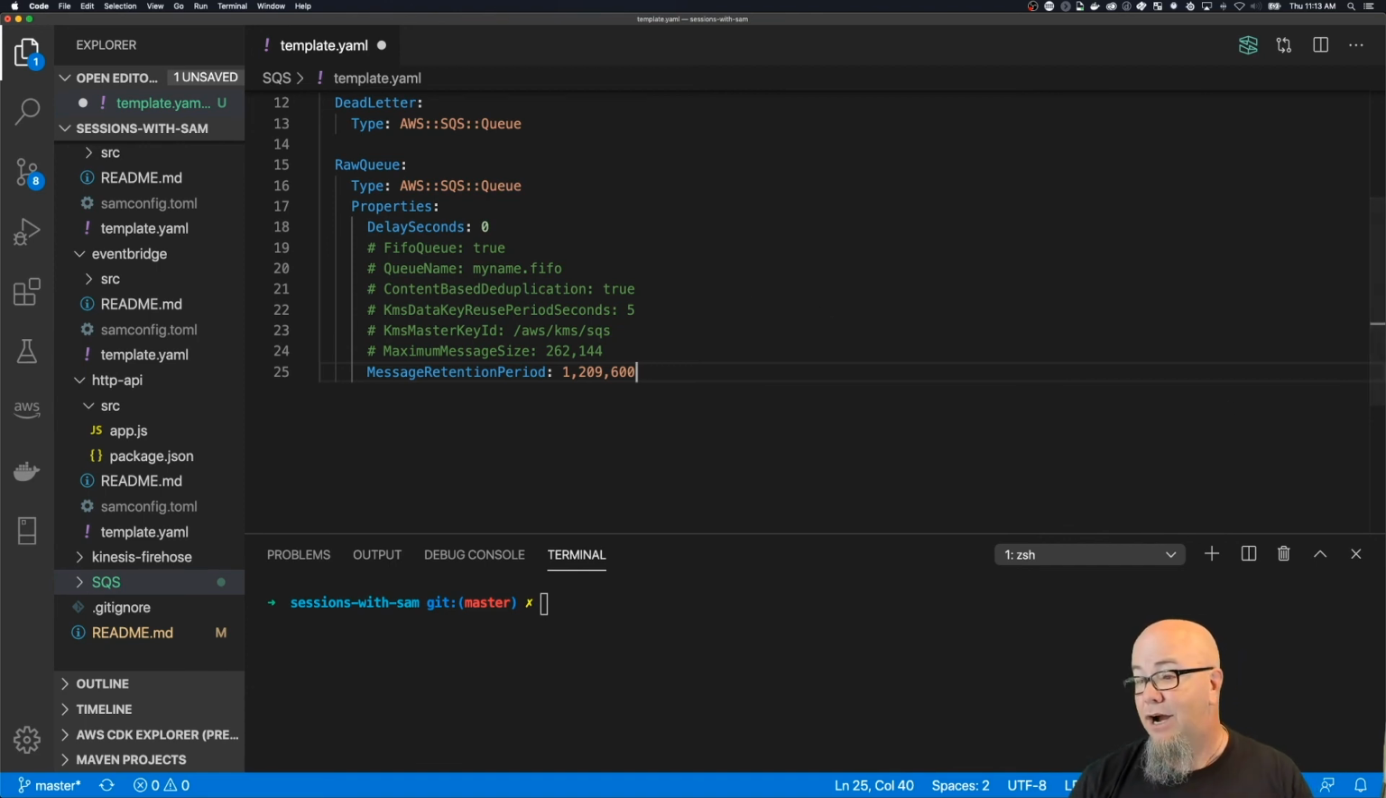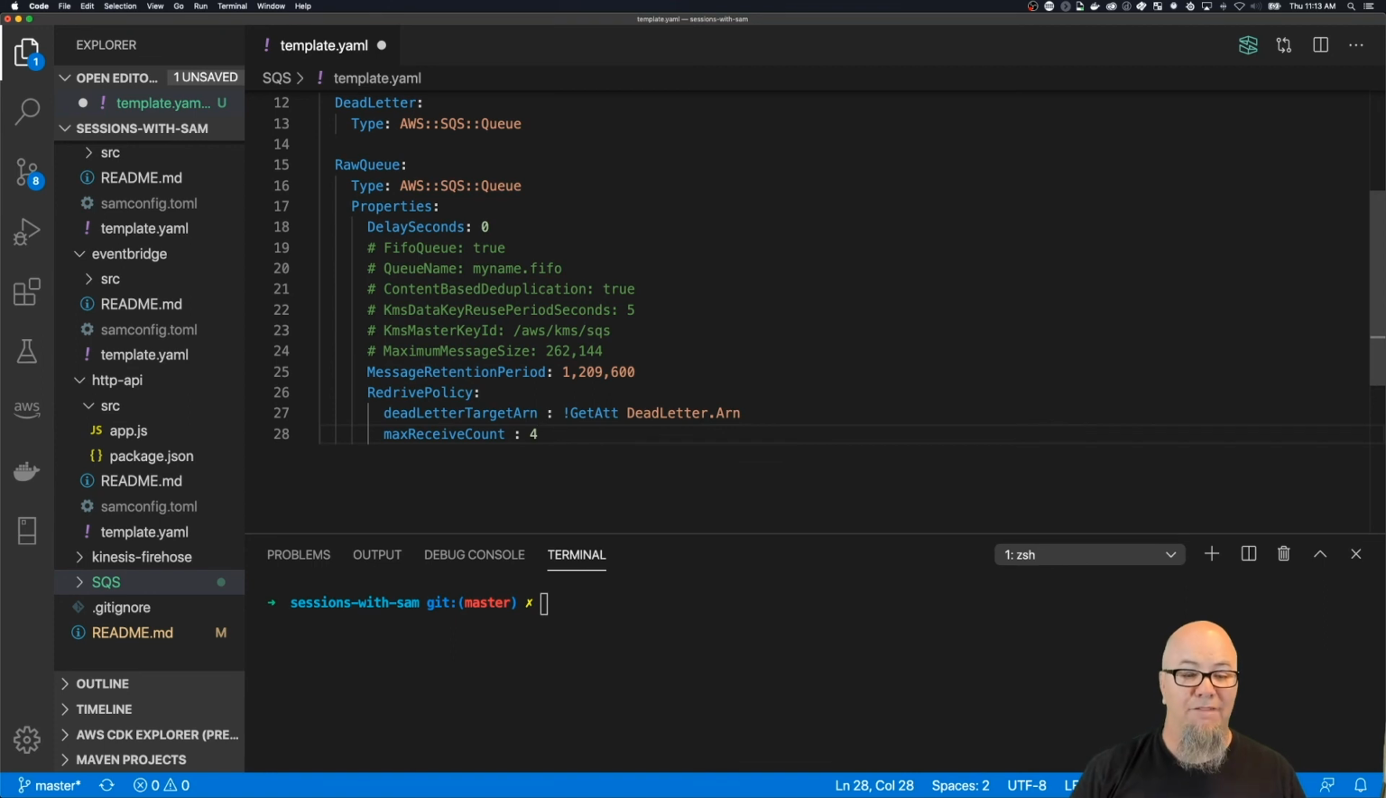Okay, so let's actually talk about the dead letter queue. The dead letter queue is handled in what we call our redrive policy. Sorry, my bad. The redrive policy says several things. First of all, it says give me a dead letter target ARN, which I'm grabbing using the GetAtt pseudo function. I'm grabbing the dead letter ARN up here. And I'm saying how many times a message should be put back into the queue.